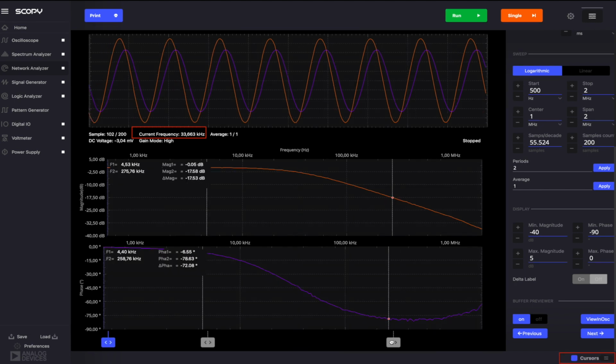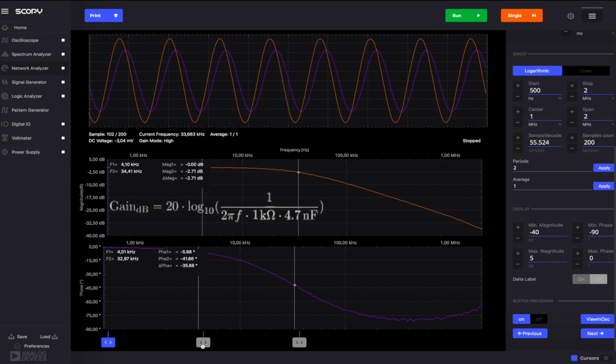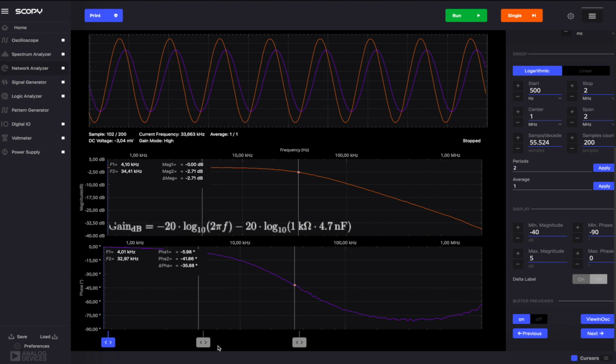Enable the cursors, drag F2 to the cutoff frequency. Notice that the difference in magnitude is approximately minus 3 decibels. Remember the gain formula from the beginning of the video? By substituting Vout and Vin with the correct values for our circuit, we get the following. Some simple math, and we can express the gain as minus 20 times log of 2 times pi times f minus 20 times log of R times C. This means that the slope is decreasing by 20 decibels with every frequency decade.